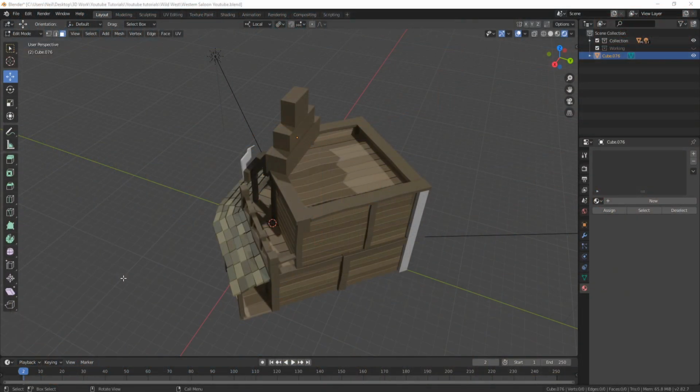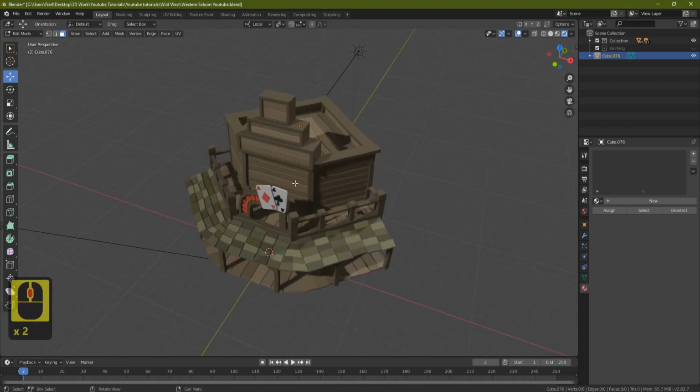Welcome everyone to part 7 of the Western Stylized Saloon. And what we're going to do in this one, we'll make a start on our windows. We might have time to do our trapdoor. We've got 2 windows to design, so let's get started.